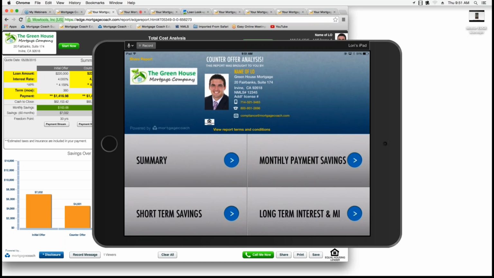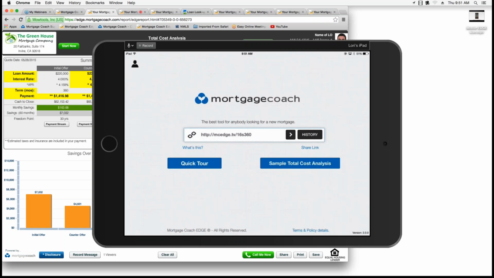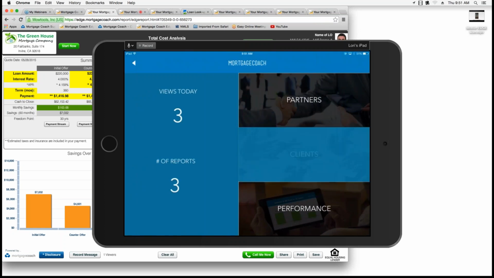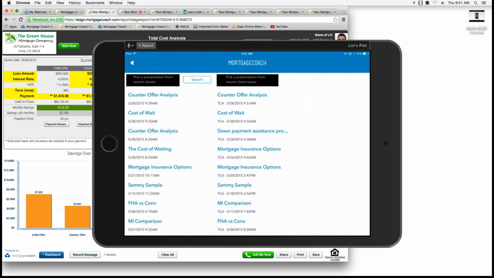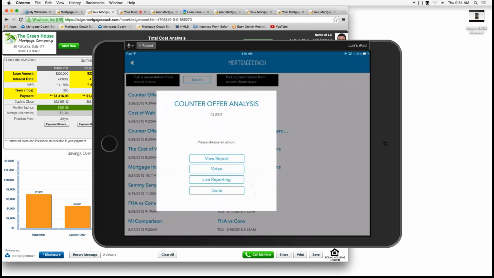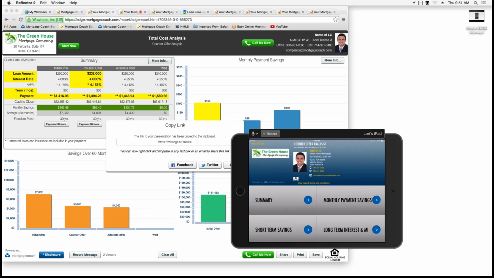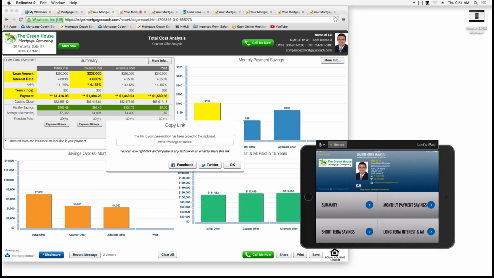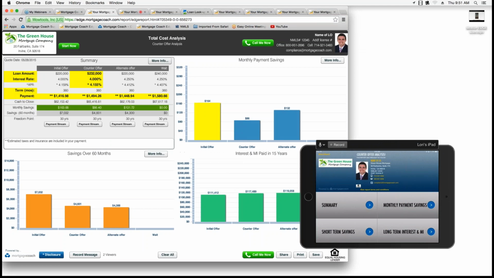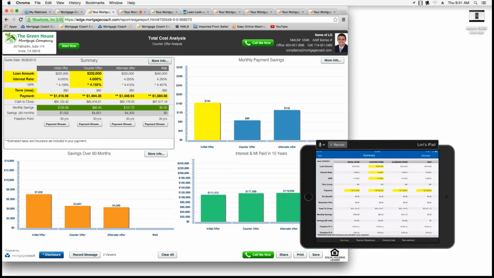So we have both our reports, so let's go ahead and work Edge Live. We'll go to clients, and that's my counteroffer. So live reporting here, you can see where it's listed down here. Live reporting, you would click on that, and then you want to pull this to the side so I can show what it looks like. On the iPad there, I'm going to click on the summary section. And you can see that we have a few highlights here.